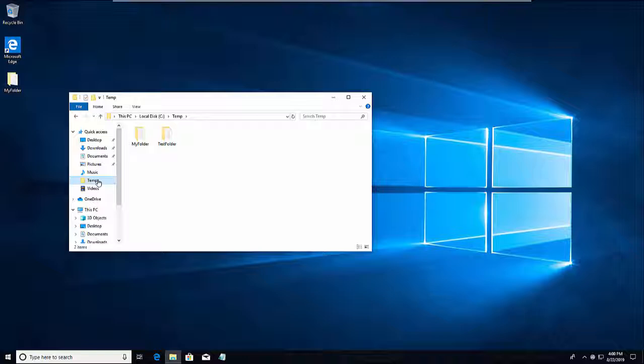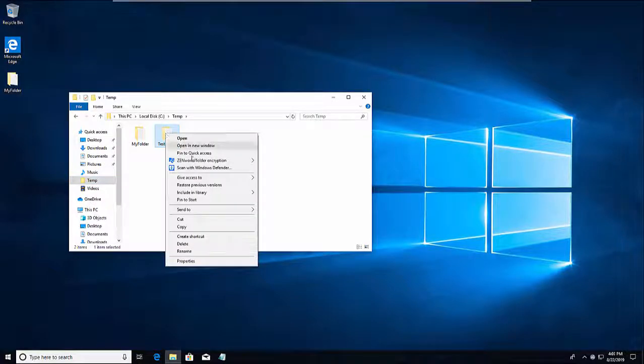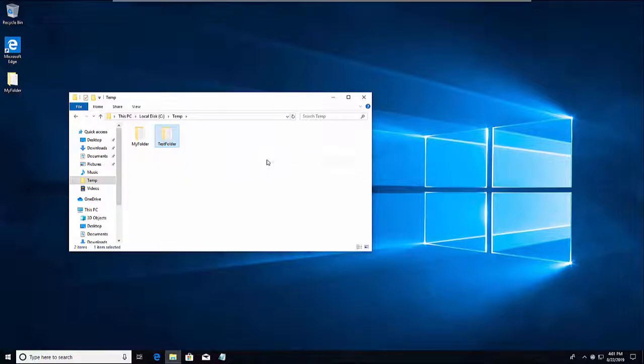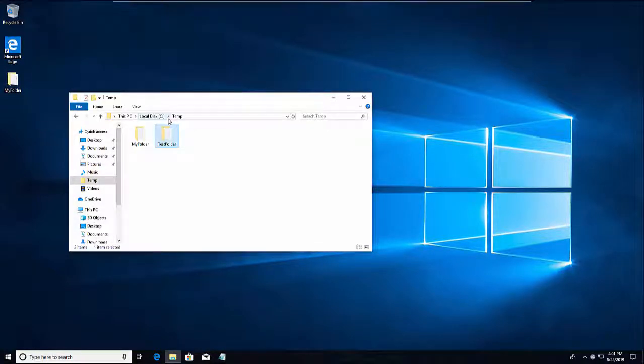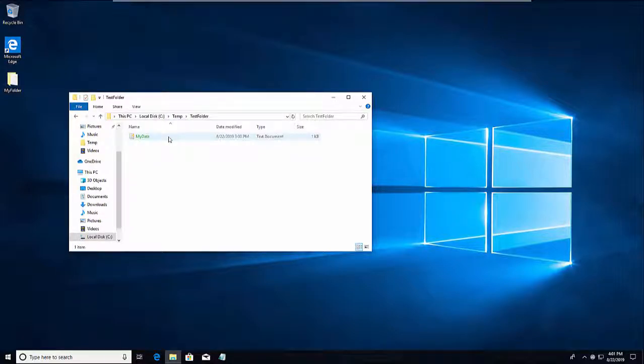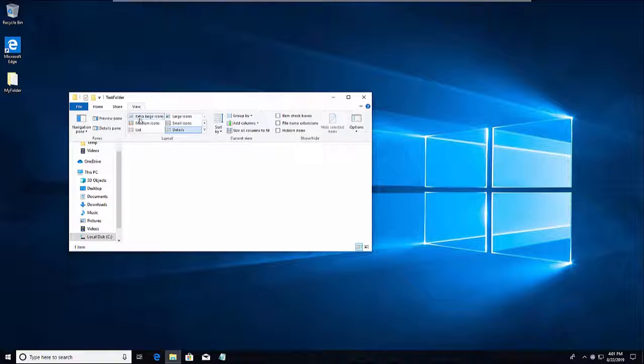To demonstrate how the user encrypts a folder, we simply right-click the folder and select the ZENworks option to encrypt the folder. Since the user has already provided Windows and secondary authentication for this Windows session, encrypted folders and files will now open the same as they would on a device without encryption.